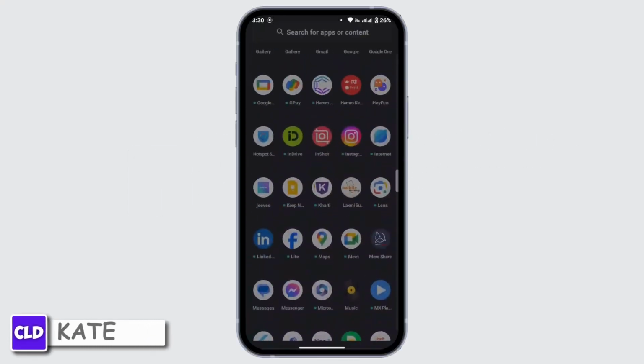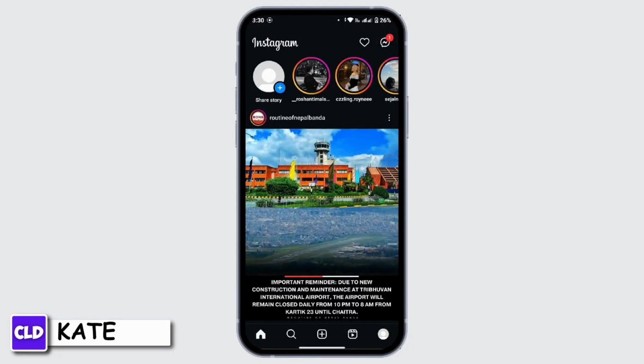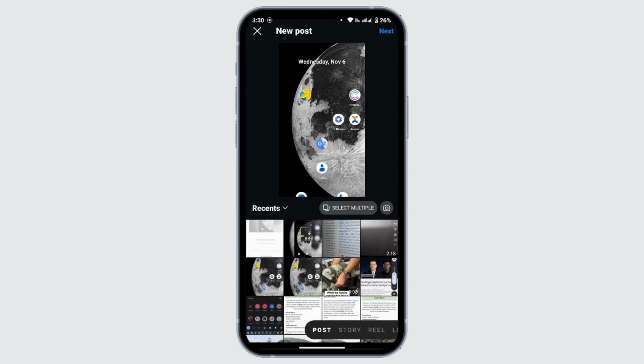First of all, launch your Instagram application and make sure that you're logged in with your account. Once you're logged in, now navigate to the bottom of this interface and tap on the plus icon at the middle. Then tap on Reel.